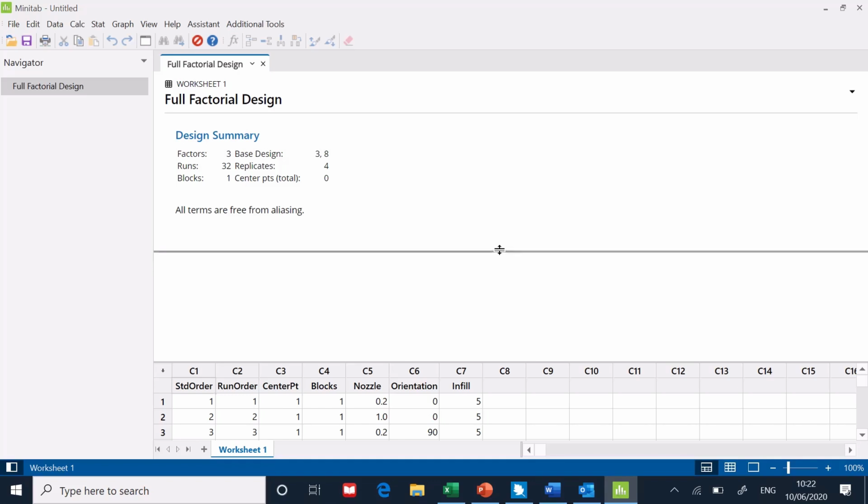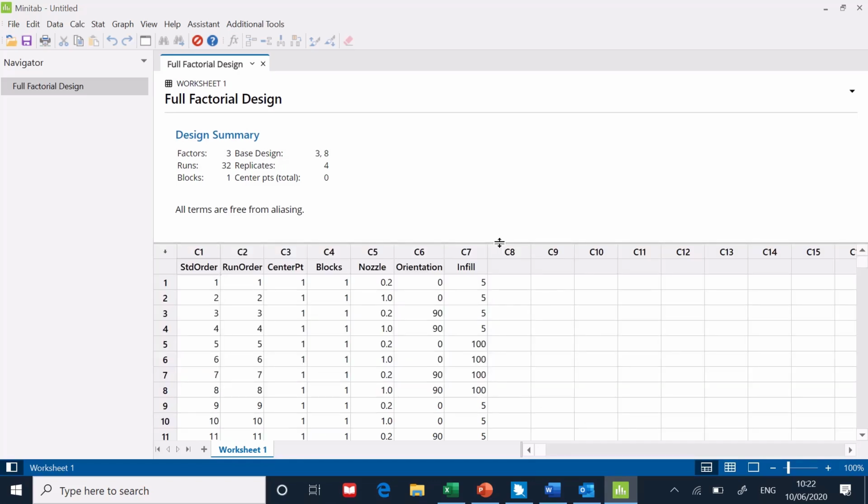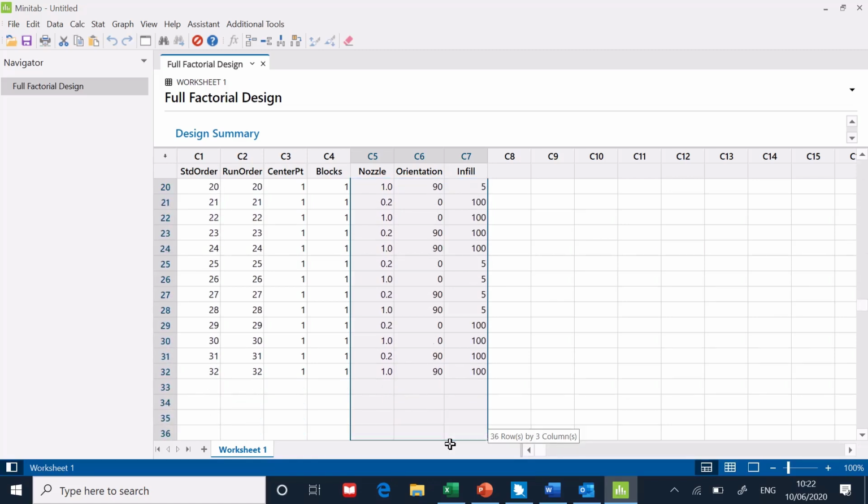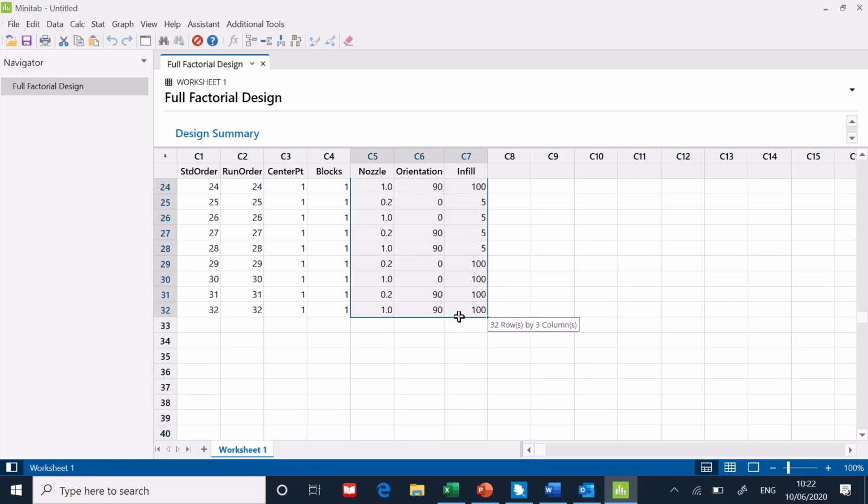It's telling you, look, all terms are free from aliasing. Well, you would expect that because this is a full factorial. So now you can see, here's the pattern. And it's been multiplied. You can see, look, 32 rows. It's been multiplied 4 times down the table.